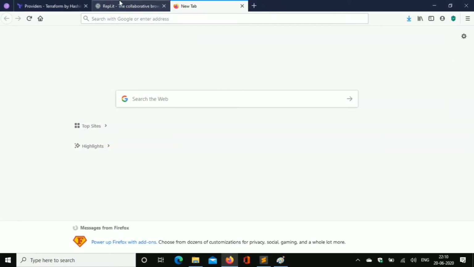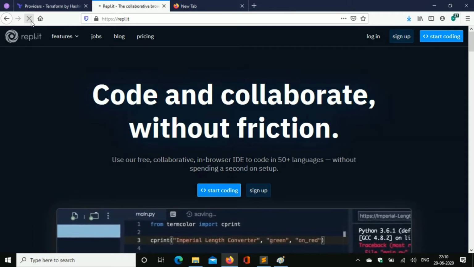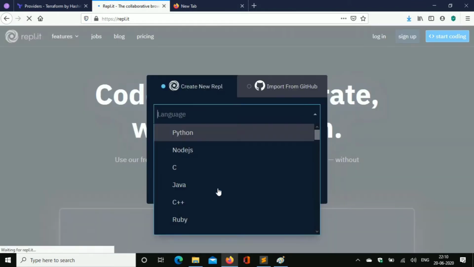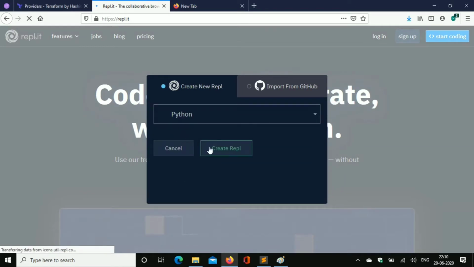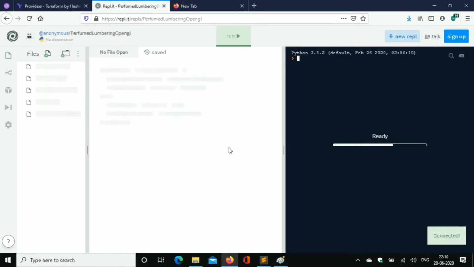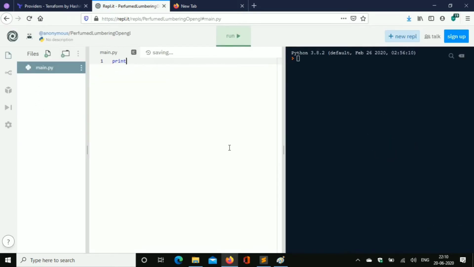Just go to Google and search for REPL.it, you will get this website. Watch what I do. This website behind the scenes uses container technology. When we press create REPL, it goes and installs a new ready-made operating system for us. And then we can use it as a platform for managing all our work.